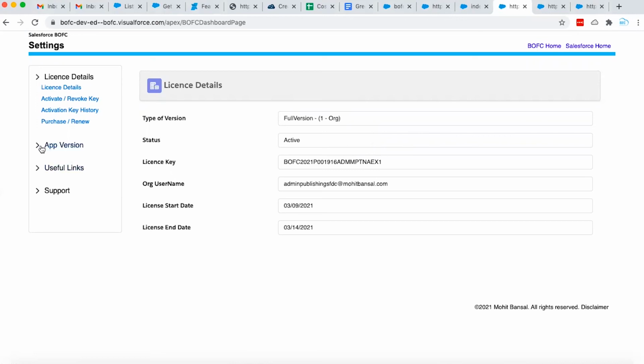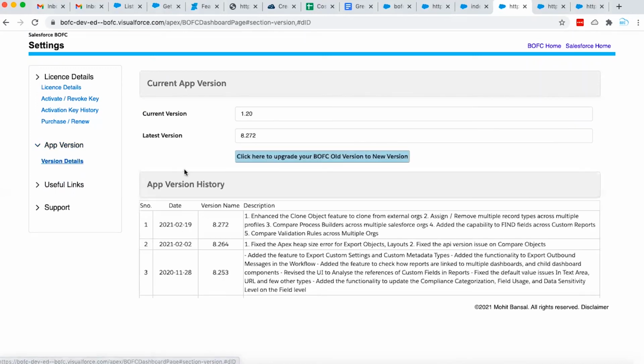On a monthly basis, we add new features to this application. We upgrade the existing features and we also add new features to the application. So you can go to the version details in the settings and check what new features were added and what enhancements were done, and you can easily upgrade your package by just clicking this button here. If you are on the latest version, this button won't be visible. If you are not on the latest version, this button will be visible to you, and you can just click it and do the upgrade.